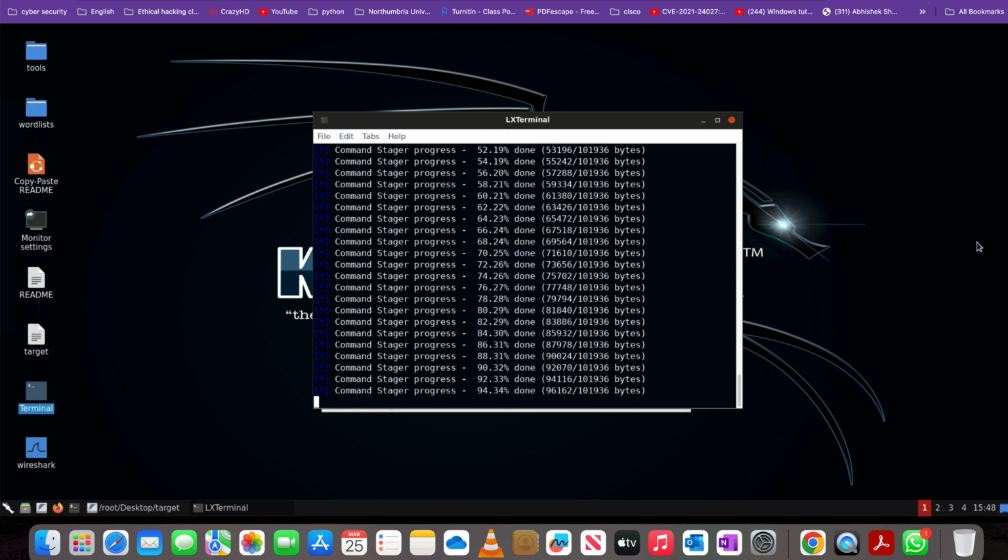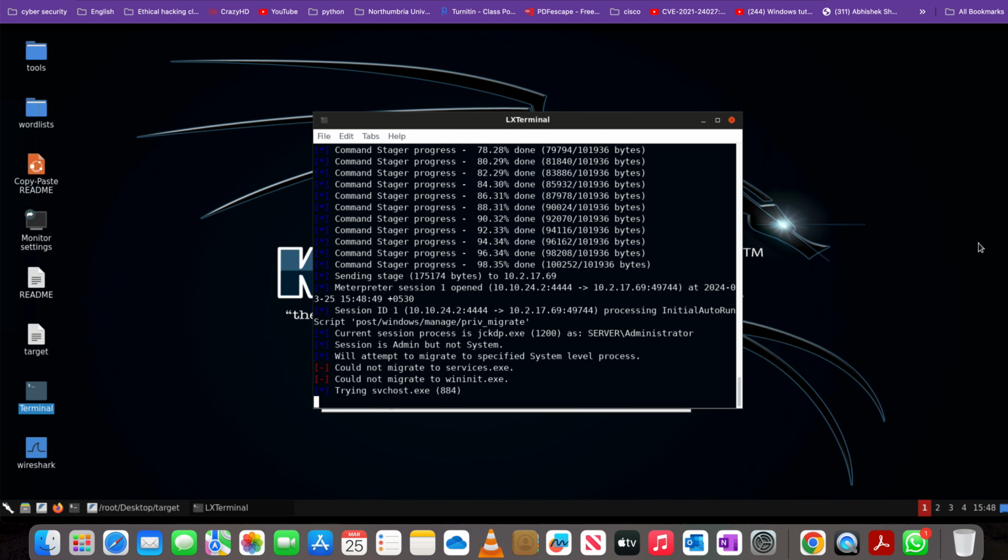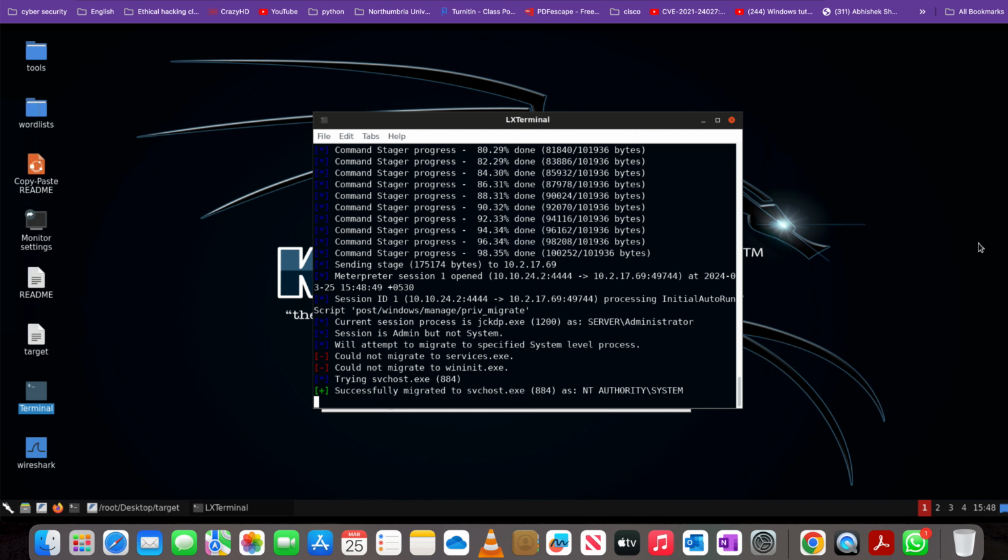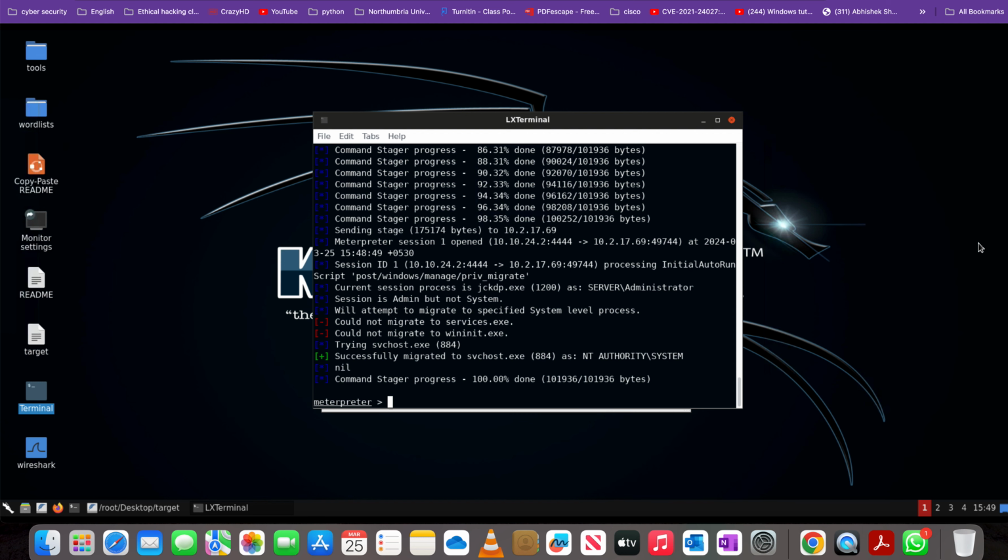It will take some time, so let's wait a few more minutes, and then we will see a successful execution and a Meterpreter session. As you can see, it successfully migrated to svchost.exe at NT AUTHORITY\SYSTEM. That means we have now gained access to the Windows system, and now we can begin the process of automating local enumeration of the system.